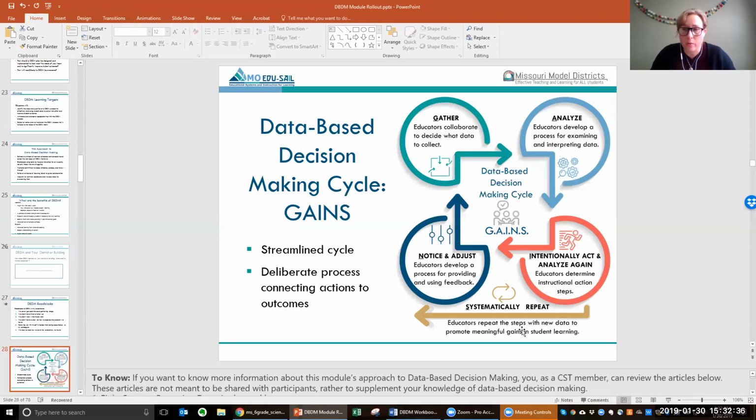Systematically repeat doesn't go with an essential function, but we know, first of all, we need an S so that it would be gains. And second of all, to really do DBDM well, it's a process that must always be continually gone through.